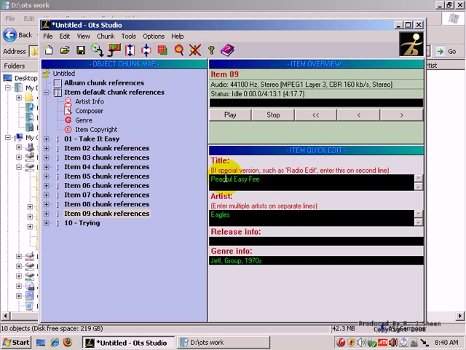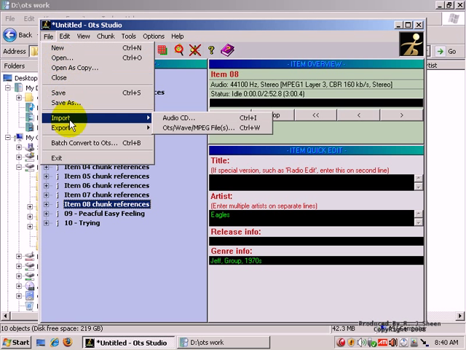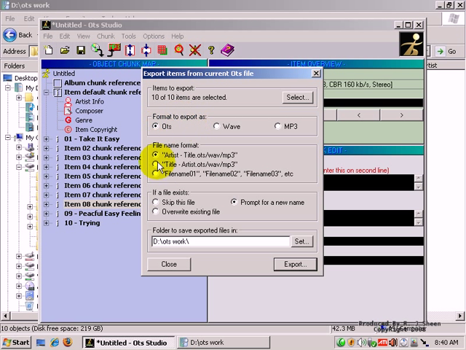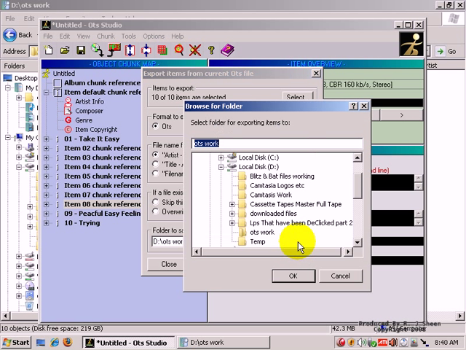Okay. Of course, once you've tagged all of them, then you can go back up to File and Export them. Export as individual Ots files. And then you select the folder you want to put them in, which of course is where we want to put the Ots Work one.